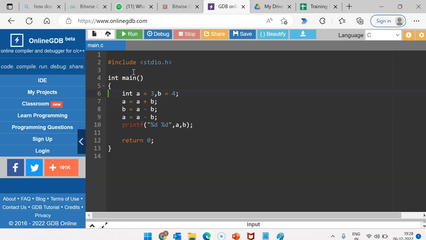So A has a value of 3 and B has a value of 4. First, you save the total in A, that is A equal to A plus B. So A will have the value 7. Then you do B equal to A minus B. Now A has 7, so 7 minus B gives the value 3, which will be stored in B. A still has a value of 7. So again, A equal to A minus B. A will have 7, so you subtract the current value of B, which is 4. You will have the answer as 3.